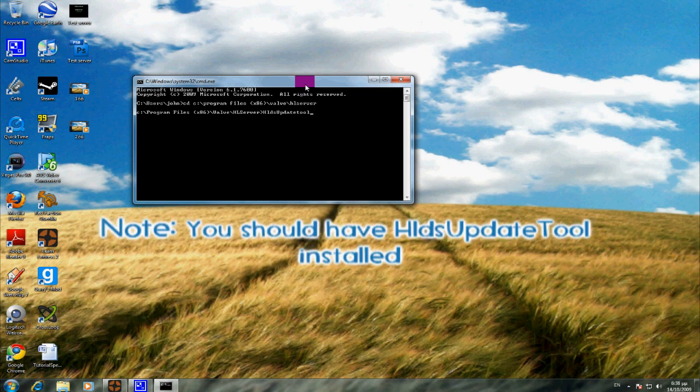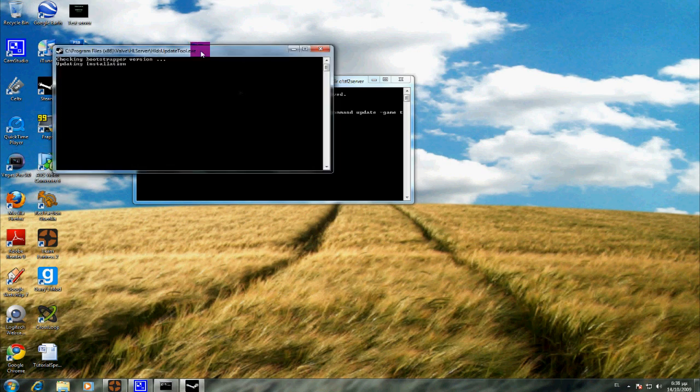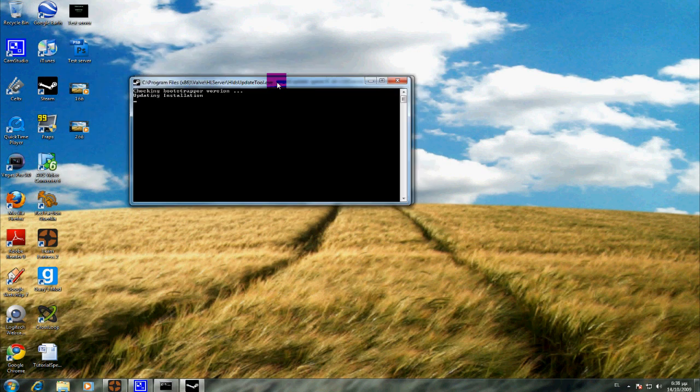hldsupdatetool.exe -command update -game tf -dir, the directory of your server. Mine is tf2server. Okay. Well, this normally takes 10 to 20, maybe 30 minutes, depending on the size of the update. After it's done, your server is up to date.